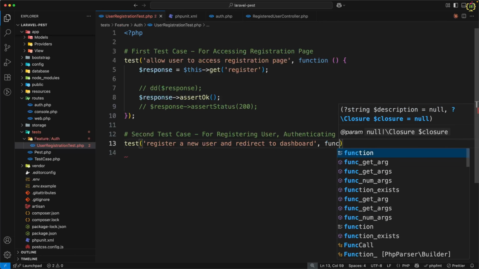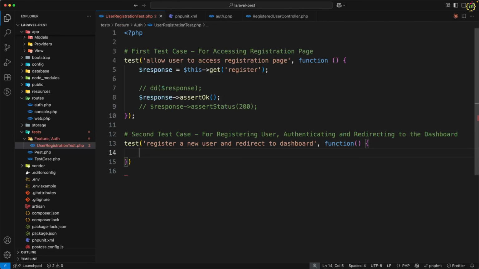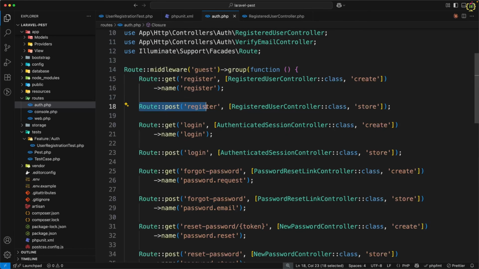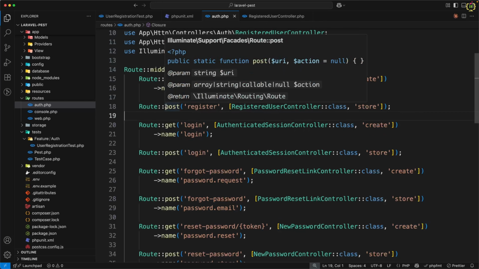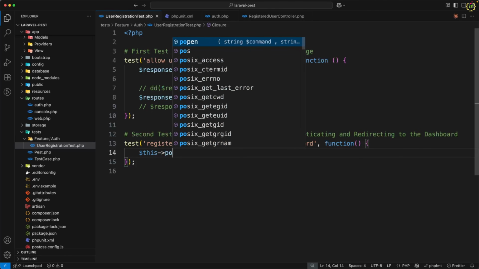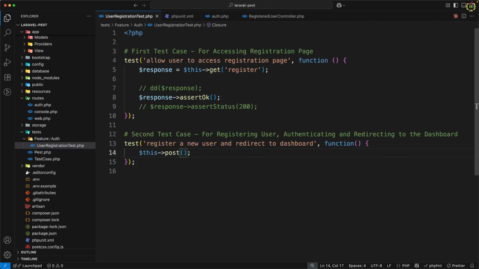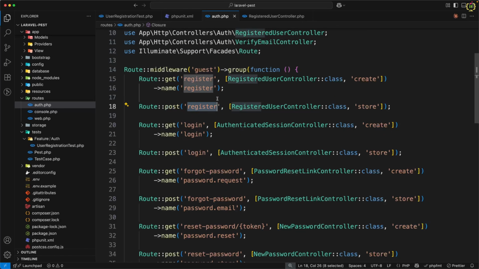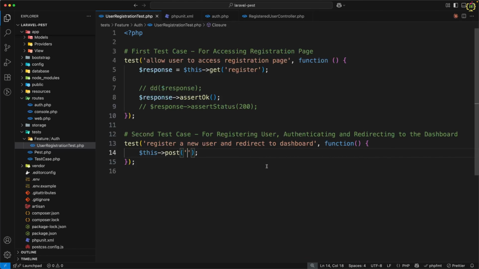Now next, let's create one anonymous function. And here we will have to insert one of the users into the database. So for registering the user, Laravel Breeze has given a post route as register. So we have to trigger this route from the test. So I will use the $this post method, and inside this post method, I will trigger the register route, which is linked with this store function. We have to trigger the same route, which is register.